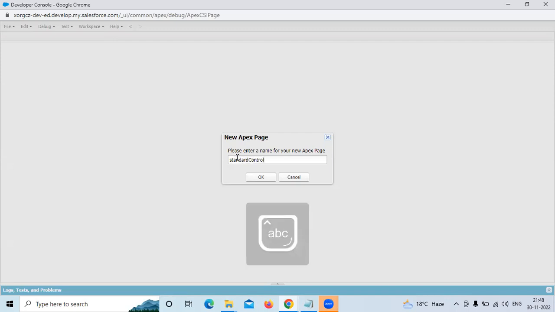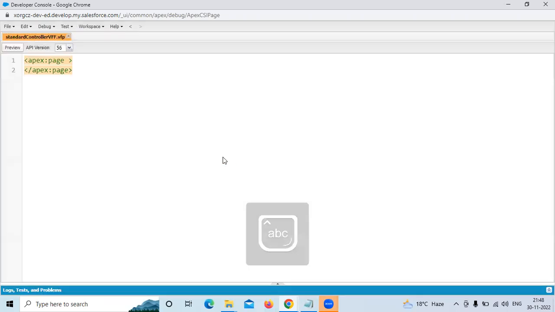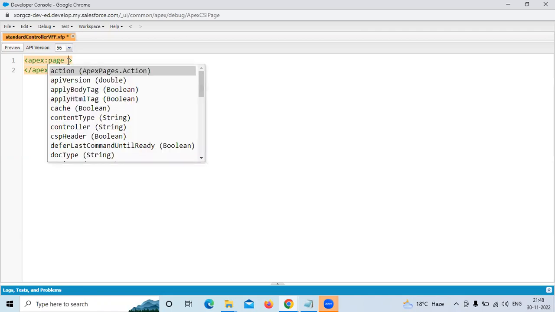And data controller. This is my page. I'm trying to connect this Visualforce page with the Salesforce object. Okay, how can we connect this?